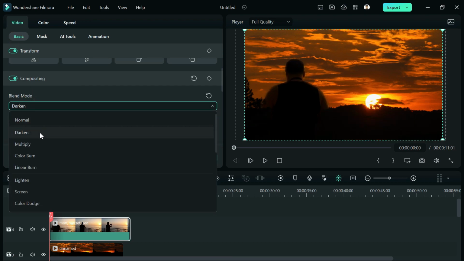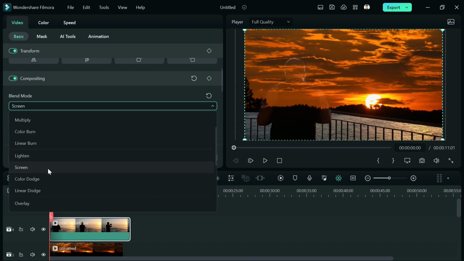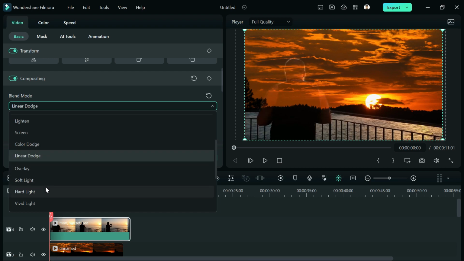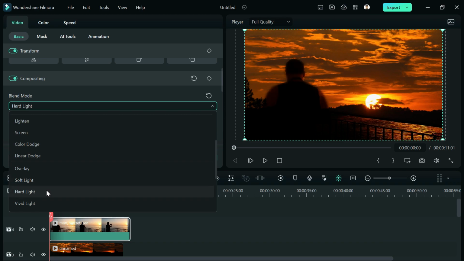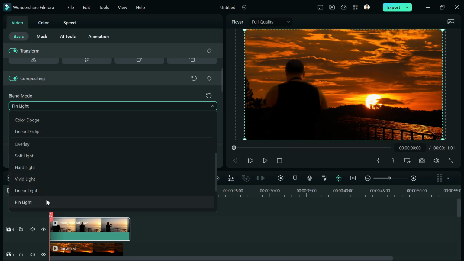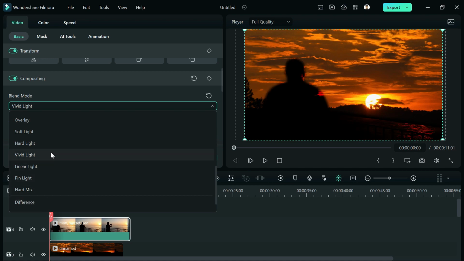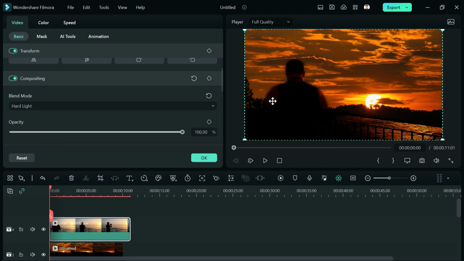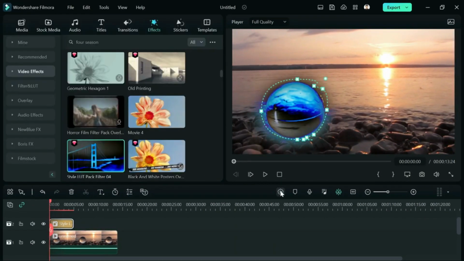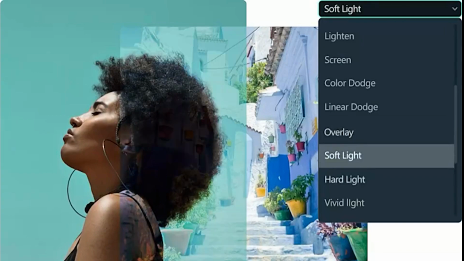Experiment with various blending modes and you'll be amazed at how they transform your clips. Each blending mode gives a distinct look and feel to your videos, so don't hesitate to get creative and find the perfect match for your content. The possibilities are endless when you combine masks and blending modes. You can use them for transitions between scenes, emphasizing specific elements, or even to create engaging intros and outros.